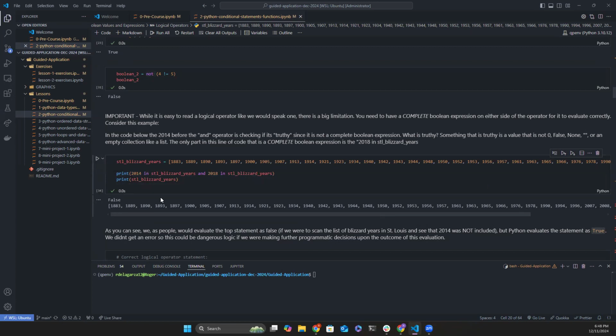And notice that we get false, right? Because now this is no longer just checking the individual number if it's truthy. Now it's actually a complete Boolean expression. So therefore, it's going to check if it's actually within this list, as well as 2018. 2018 passes, but because 2014 failed, the whole thing failed and it returns false to us. Do I have any questions about incomplete Boolean expressions before I continue forward?